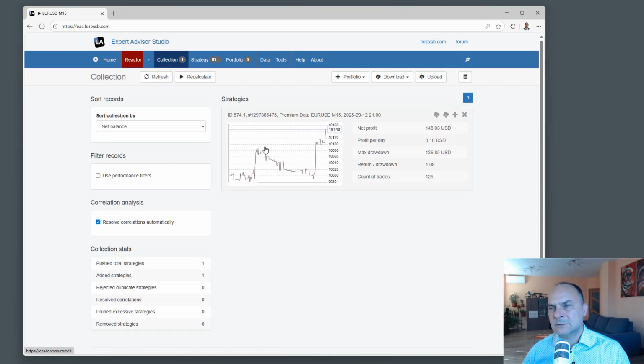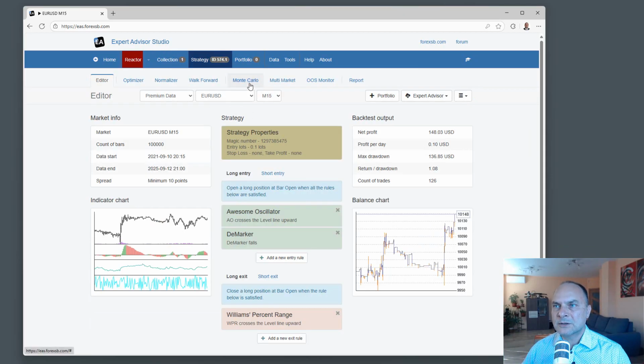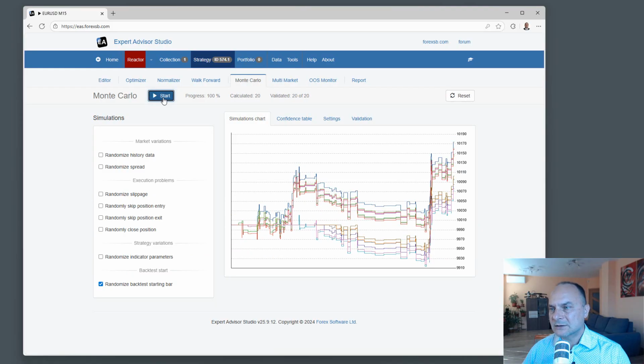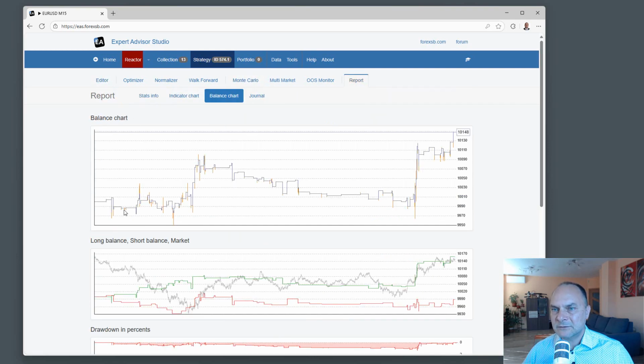Let's see that this balance curve is not very good, but I will use this opportunity to show you something else. Let's go to Monte Carlo and run the validation. This is an interesting case because we see that these runs are going a little bit better than these ones. Why is this the case? Let's go to the editor and see the balance curve. This is the balance curve of this strategy.